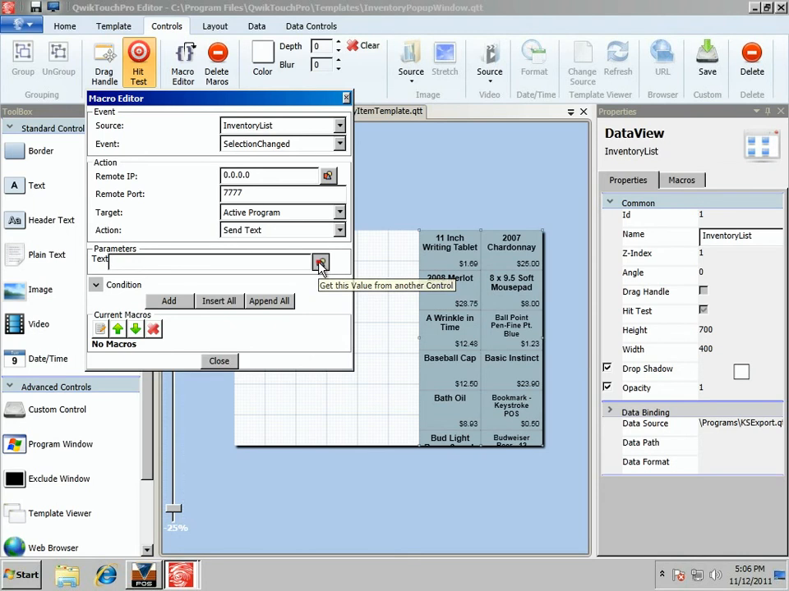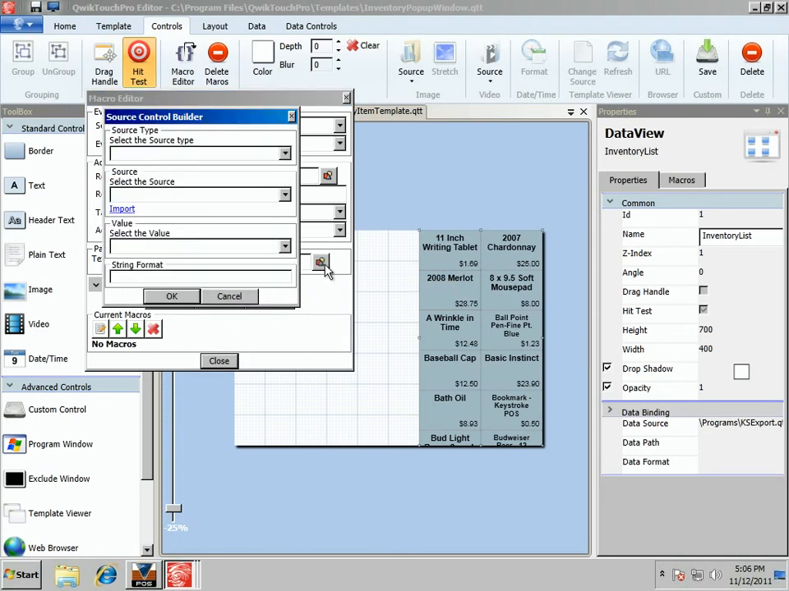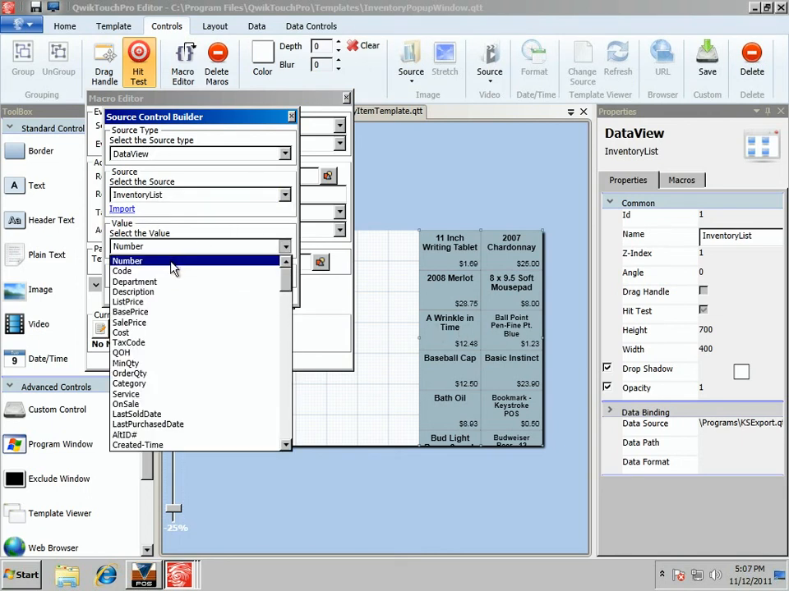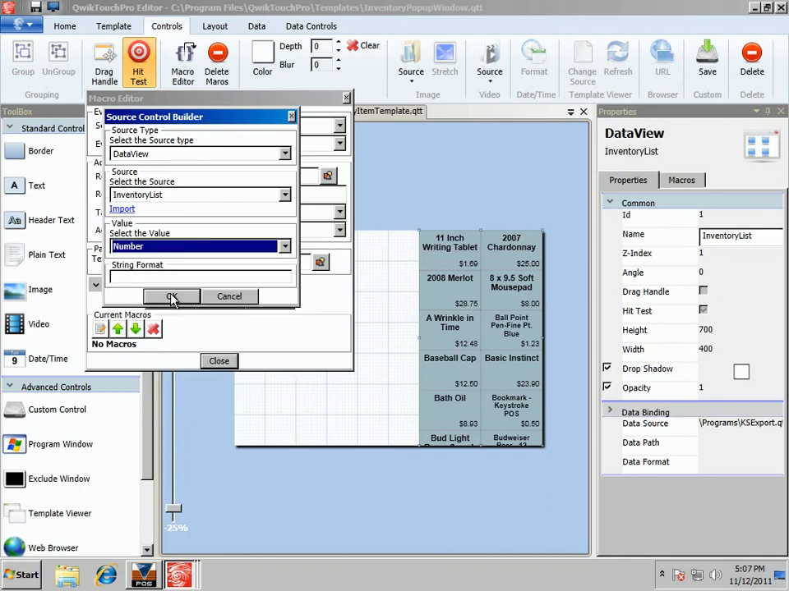And we do that through the source control builder, anywhere you see this little icon with the 3 shapes on it. And source type is a data view. That's our inventory list. That's what kind it is. Select the source, inventory list. That's the only data view we have on our template, so it's the only one on the list. And select the value. Number is stock number, which actually is what we want. But you can see you have all your options here. And we're going to just take the defaults here, then say OK.